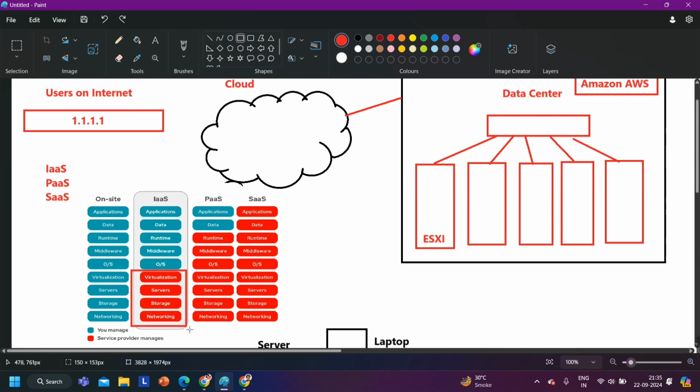If you are purchasing these services, networking, storage, servers, and virtualization, that is called infrastructure as a service. It means we are only purchasing infrastructure. For the rest of the things like the application, data, and the operating system, I am going to install and manage them. So who will pay for the application subscription? You will pay. Who will pay for the operating system? You will pay. Who will pay for the security, let's say the firewall? You will pay.